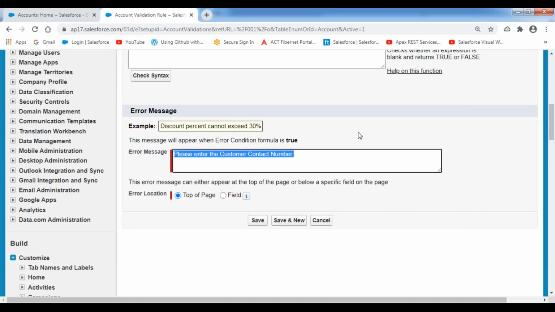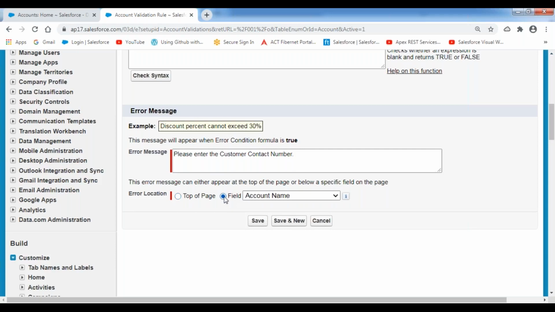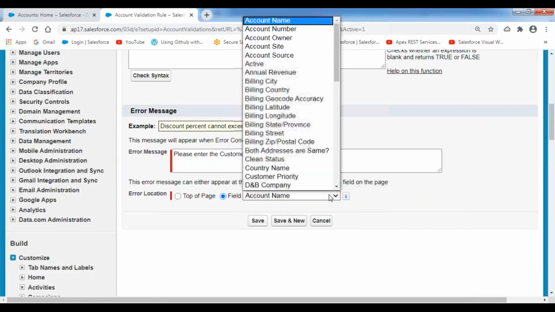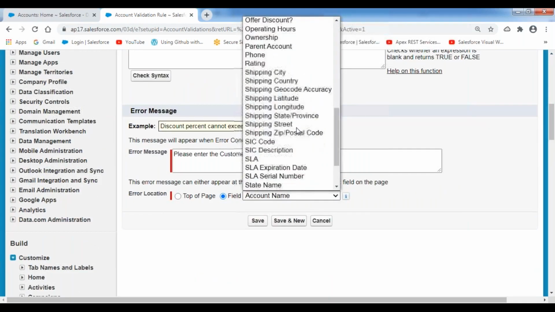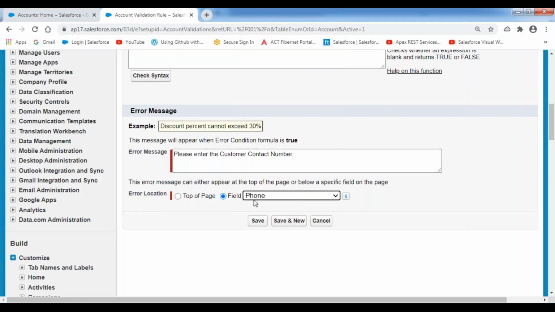Then where do you want to display this error message? I want to show this error message at field level. For example, by default, it is indicating at the top of the page. I don't want to show it at the top of the page. I want to show this error message at the field level over here. This error message is related to my phone field. What is that field name? Phone. Select the field as phone. Now click on save.